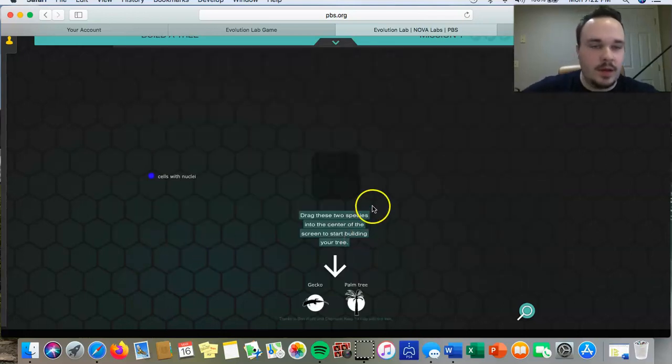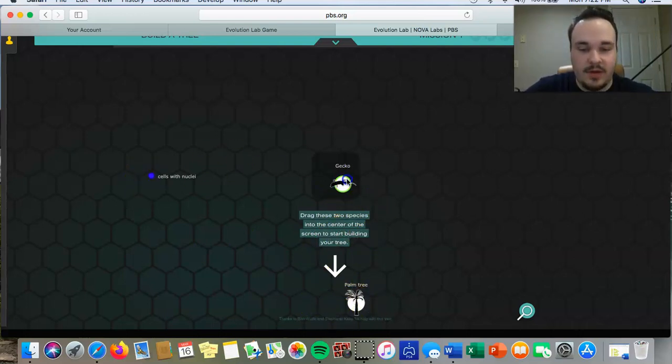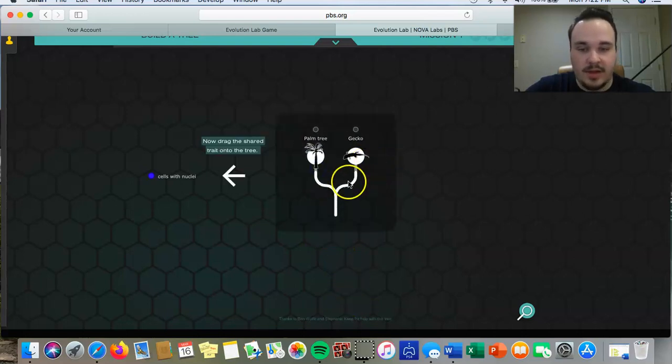Every time it comes to a screen like this, you'll have organisms on the bottom that you are to drag into the tree. There's only two here, and it's going to build the tree automatically. Now we're going to come over to the side and drag the traits that they give you, and put those somewhere on the tree that makes sense. This says cells with nuclei. If you remember, organisms that have cells that contain nuclei are eukaryotic organisms.